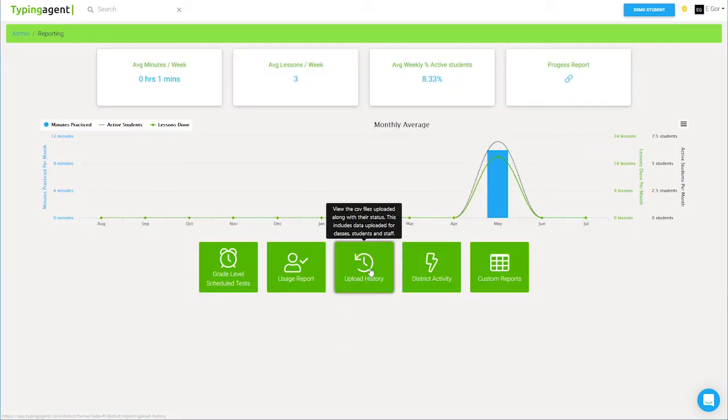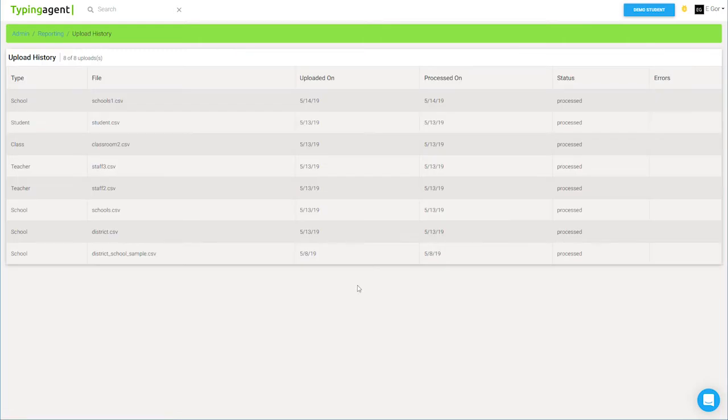Moving on to upload history, this is going to show a record of all the CSV files or data that's been uploaded to your account. It shows the type, what the file name was, when it was uploaded, when it was processed, and the status, and if any errors. This is very useful in looking back to see when some data may have appeared or went missing. You can actually click on these and see the upload itself to compare and review if needed.